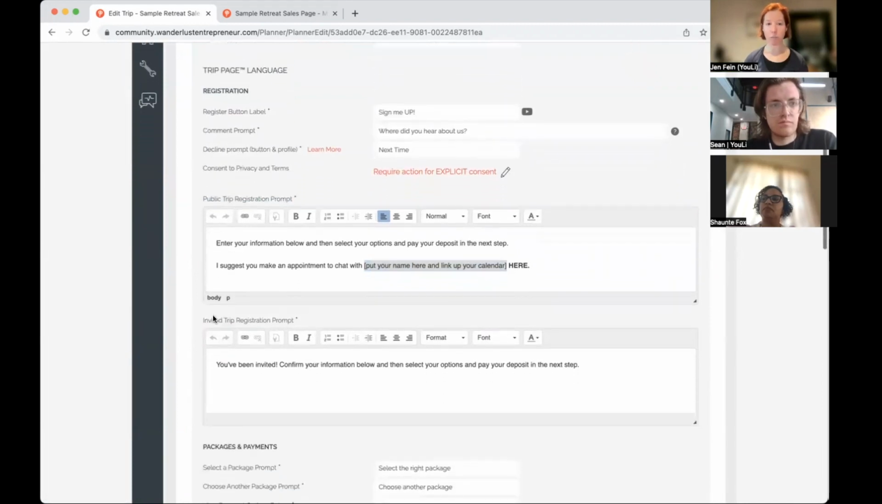If you are using the invitation capabilities of the platform, then people who've been invited will see a slightly different thing. And so you can tune it to say, you're very special to us. And so that's why we've created this trip for you. We'd love for you to say, yes, please confirm your details below. Because if you've invited them, then they will already be pre-filled with their name and email and maybe even their phone number.